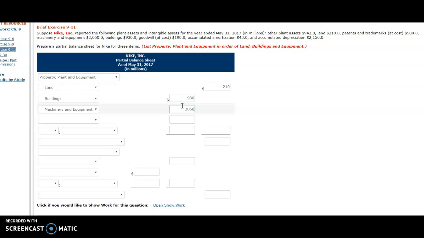And then next we're going to do other plant assets, and up here, other plant assets is 942. Then we're going to do less accumulated depreciation, and that's 2,150.